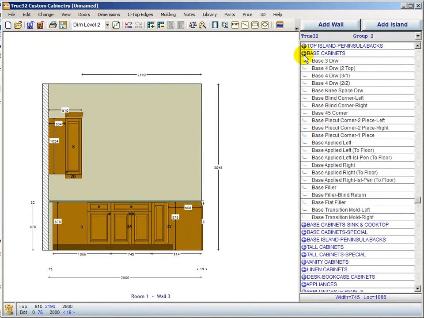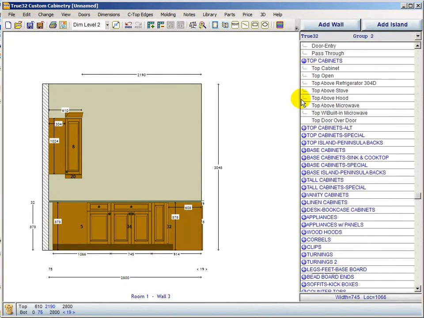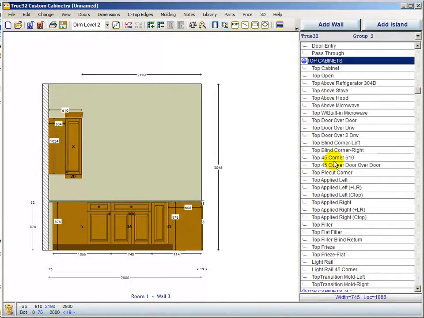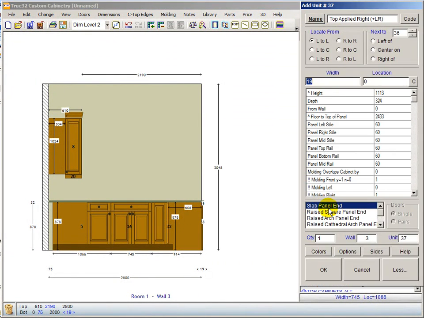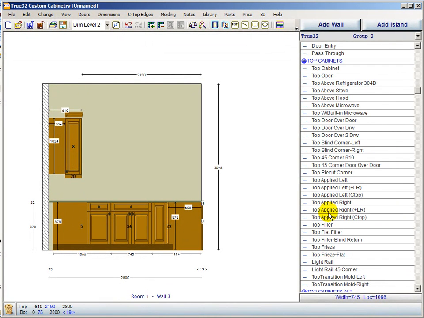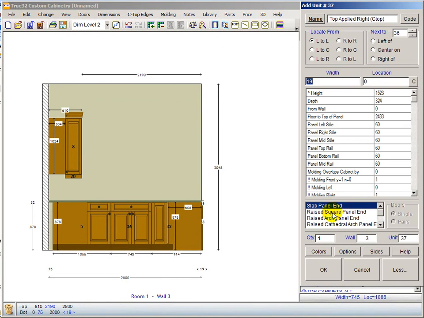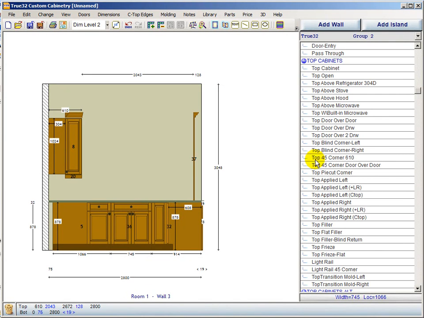Then let's say we've got an applied end for the upper. You just want to go with your known factors and then fill in between. So we want to say top applied right with the light rail, and actually I'm going to do something a little different there. I'm going to say I want to applied into the countertop. Top applied into the countertop, raised panel end, and I'm going to hold it off that right wall 128 millimeters. Say OK.